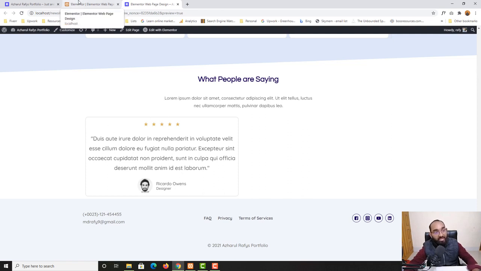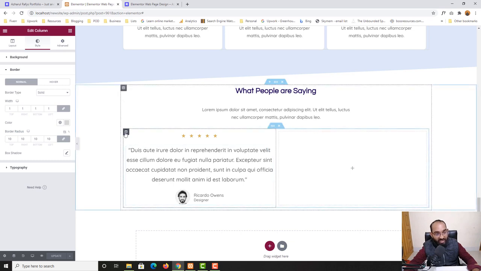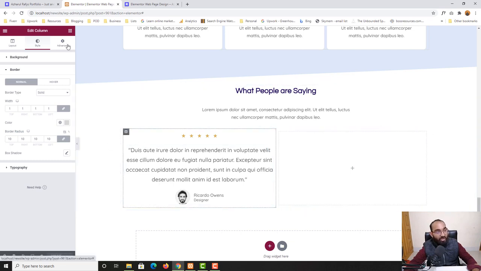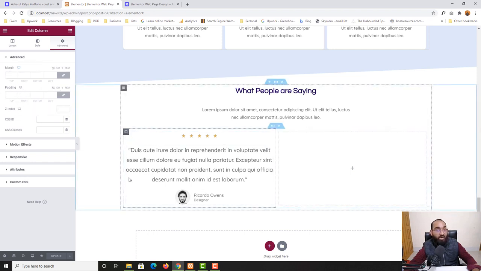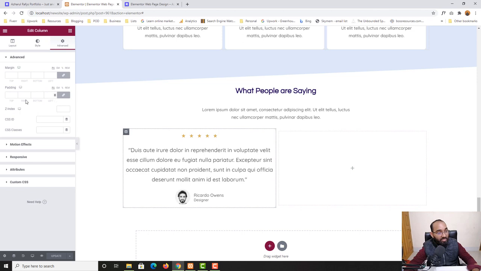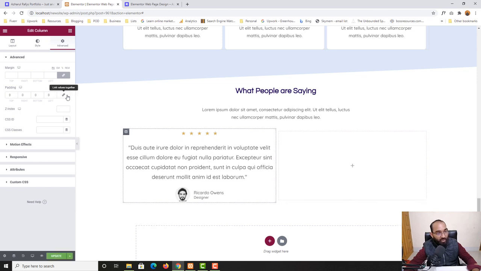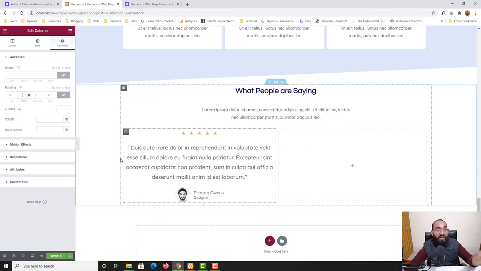So let me take you back to the editor again, and if I click here, and then take you to advanced, from here you are going to find this margin and padding stuff. So padding works in between the content, so from the border to the content, and margin works outside of the border. So let me click on this, or let's select this one, so that I want the same parameter on the whole side, like top, bottom, right, left, every side.